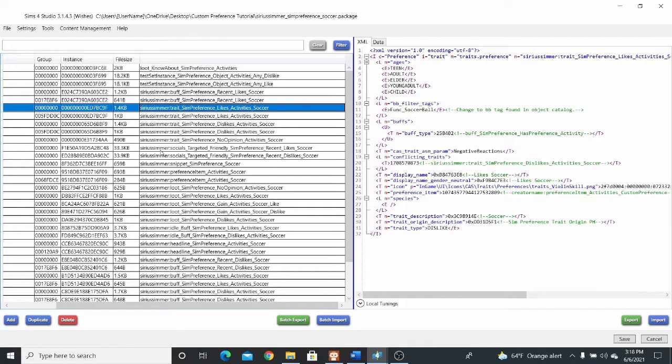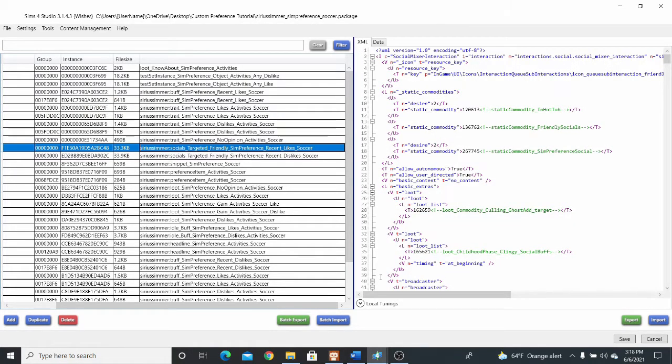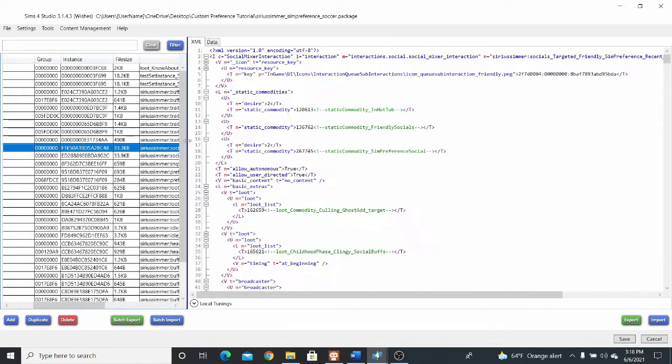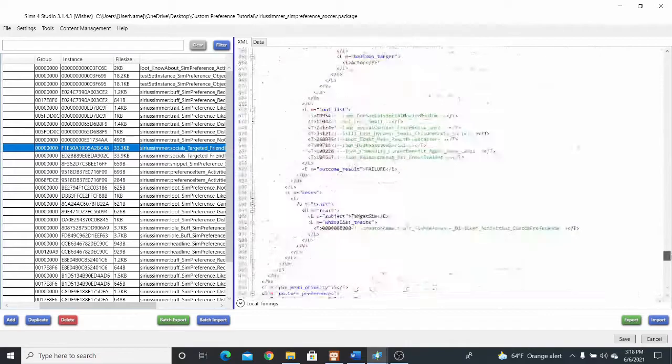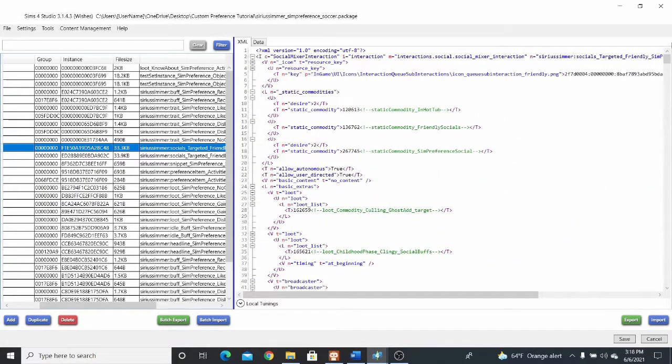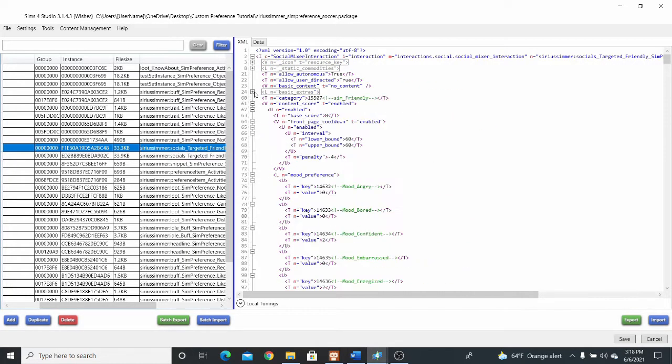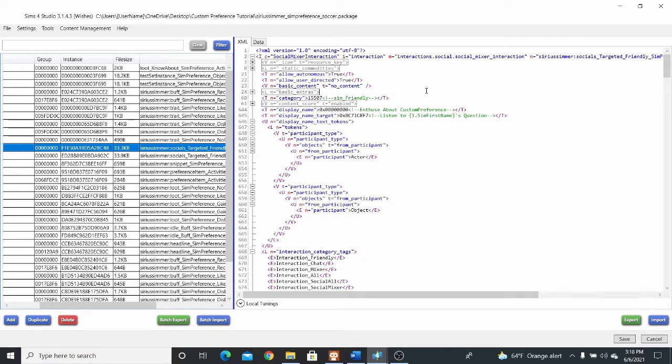Okay, so the first two resources I want to make note of are our social interactions. Well, there's two of them. It's one called Socials Targeted Friendly Sim Preference Recent Like Soccer. And the reason I want to point out where the changes are going to be made is because if you scroll down this, it's so freaking long. And I know it would be daunting to have to go in yourself and try to figure out where the changes are. And you could easily miss it.